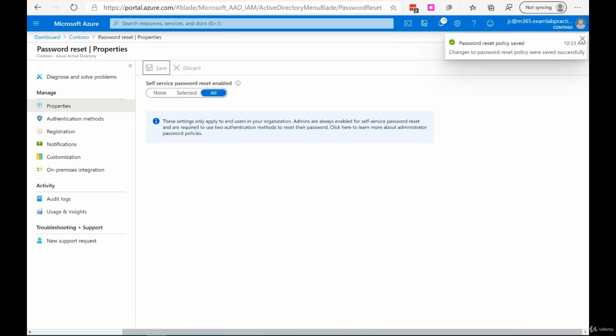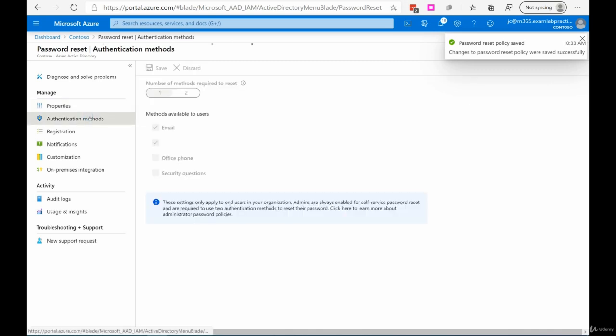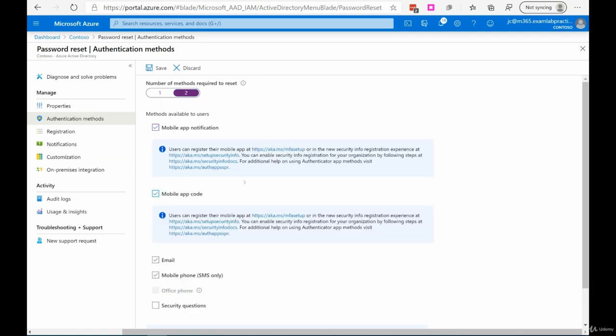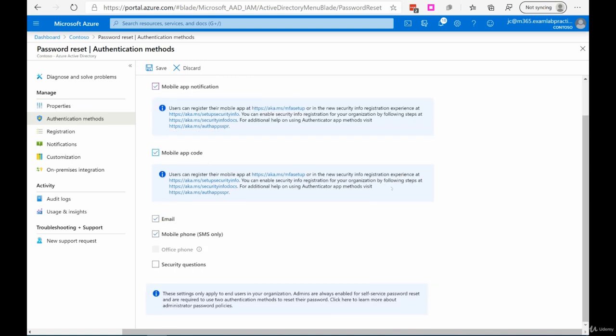Now we're going to go to authentication methods. And notice that you have the number of methods required to do a reset is set to 1. Now obviously if I wanted to, I could select 2 on that. And then I can choose these different methods that I want to support. Depending upon your subscription, you may or may not have Office Phone. But I'm going to select mobile app notification, mobile app code. This is going to allow the user to use the Authenticator app if they want. So they could pair this with the Authenticator app.